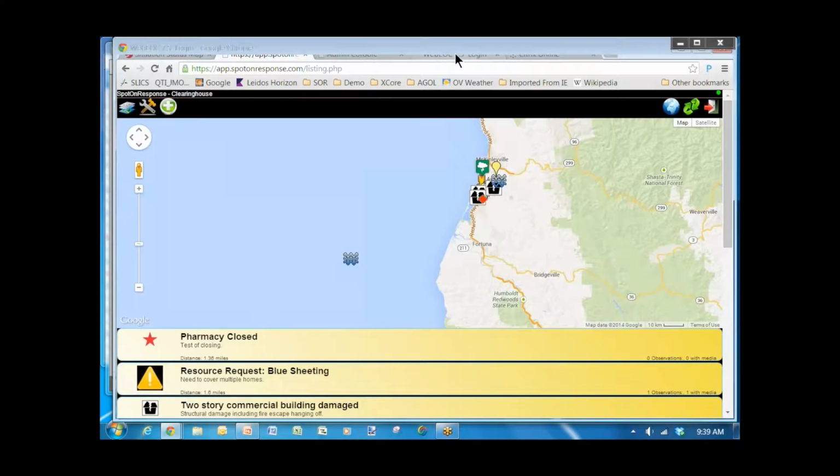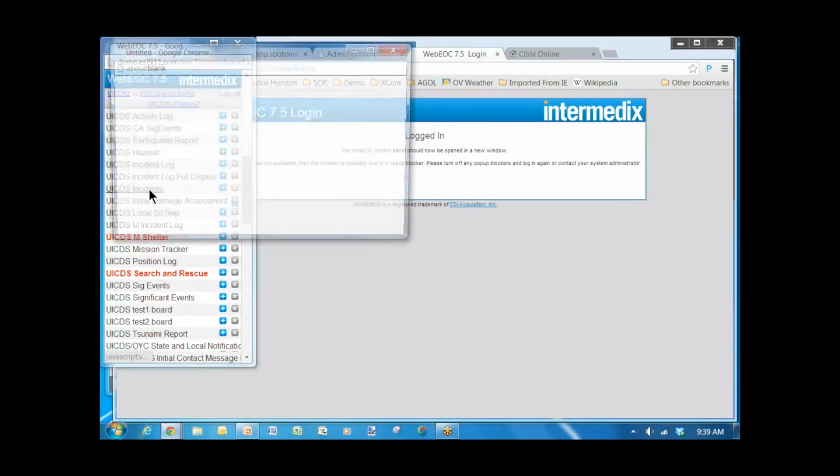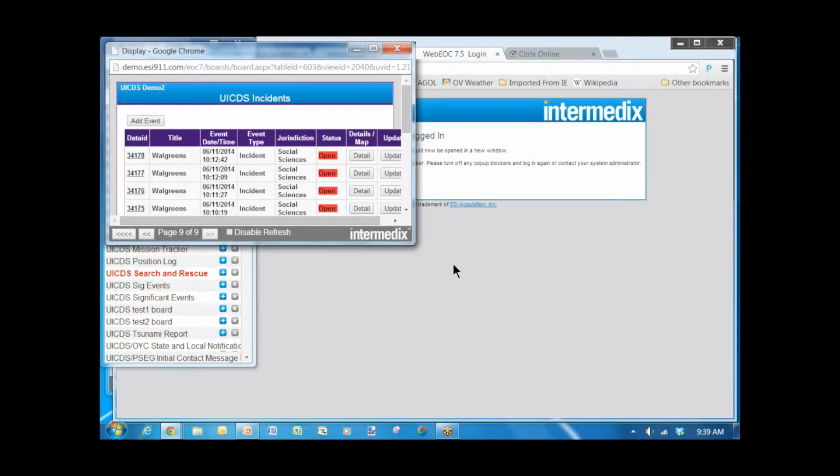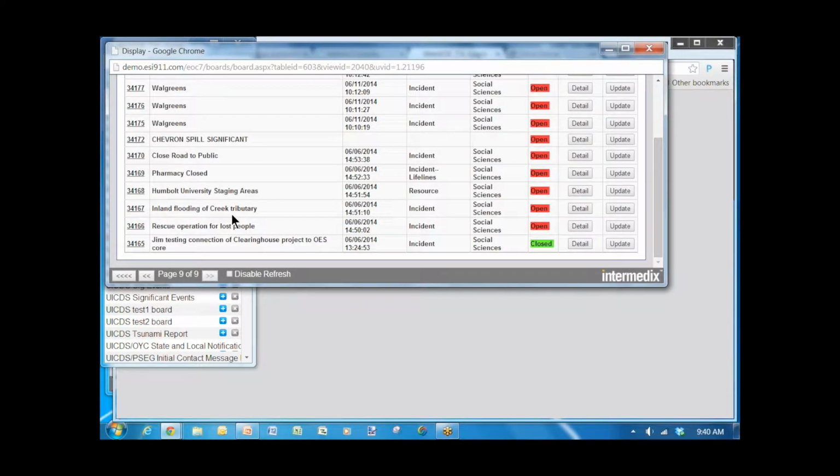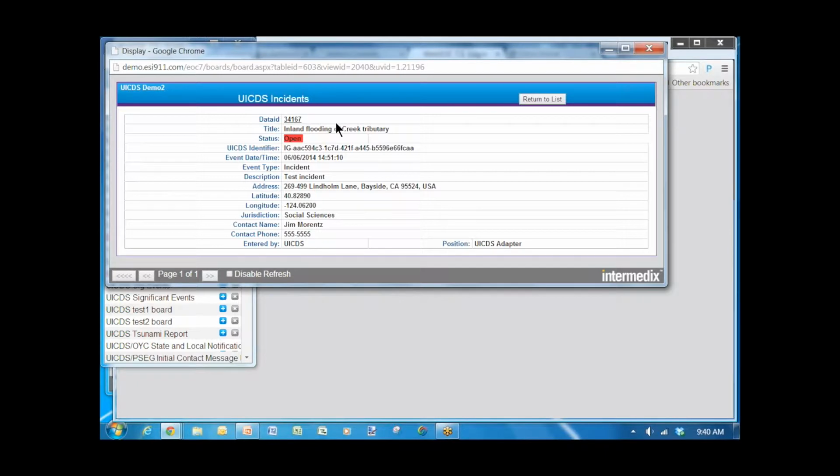If I come over here to WebEOC, largely a text-based system, I'm able to pull over there, and there's that inland creek flooding again. If I want to take a look at that inland creek flooding, I've got it with a little bit of information here associated with it.